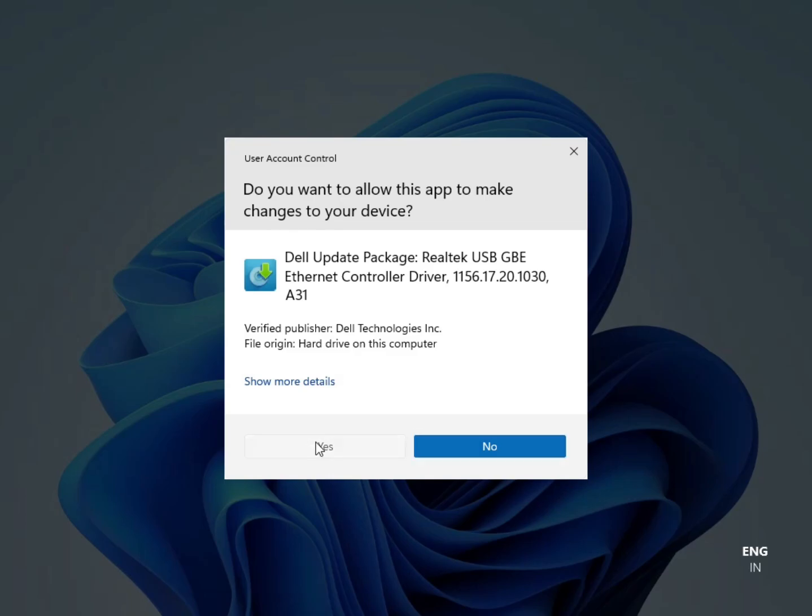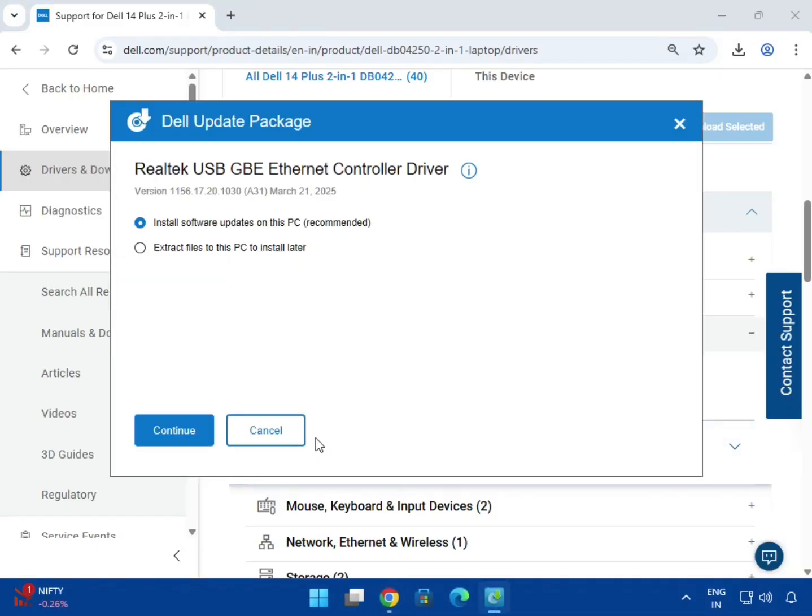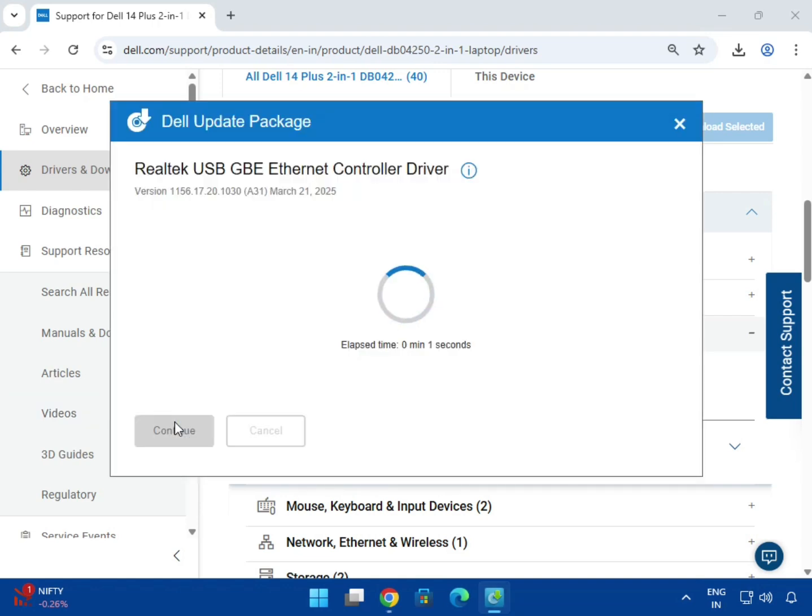Just single click and then click yes. After that there are two options: extract to your PC and after that install, otherwise you install directly. Now you can see it will detect and install.